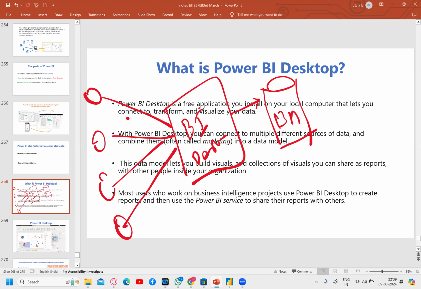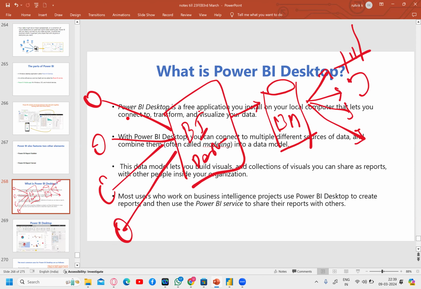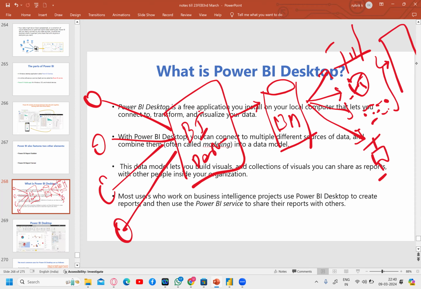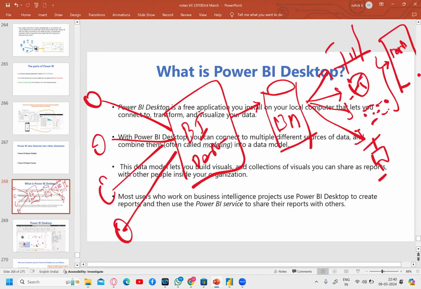With the help of the data model, I can generate different visualizations. One is a bar chart, one is a pie chart, one is a scatter chart, and so on. See, a report is different from graphs or visualizations. This is a bar graph, this is a pie chart, this is a scatter chart, this is a box chart. These are visualizations. All these visualizations can be combined together to form one report. This report I can generate with the help of your Power BI desktop.